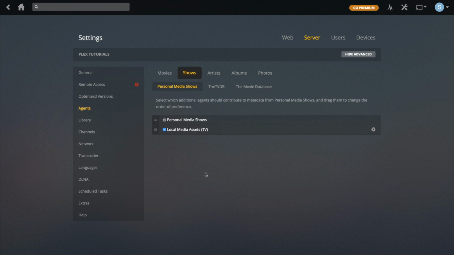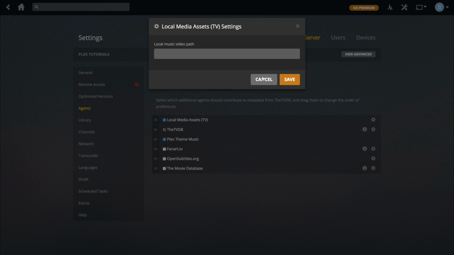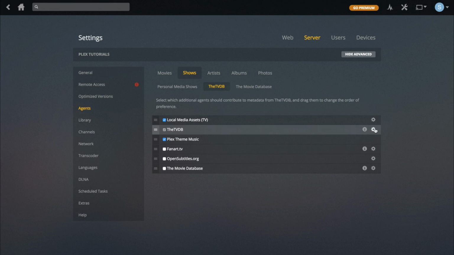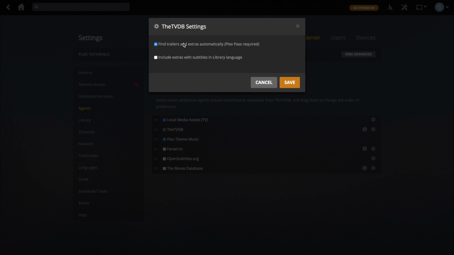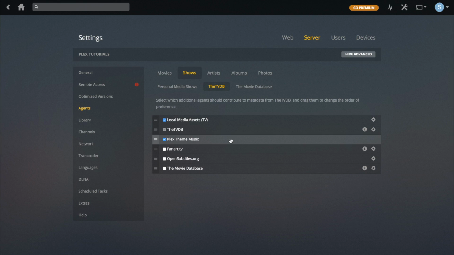Going on to shows, and it's actually the TVDB that's used by default. Yeah, there's local media assets, which again is the same sort of options and the same thing. The TVDB itself actually doesn't have that many options. It's just to find trailers and have extras in the subtitles language. That's basically it. The Plex theme music is that thing that I was saying about before, where when you go into a TV show, it'll play the theme music for that show.